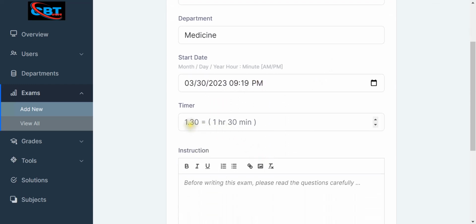The time, as you can see, 1.30 actually means 1 hour 30 minutes. So the exam will take 1 hour 30 minutes. So I'll just put 1, which means 1 hour. 0 point something means you're actually putting the exam in seconds. 0.3 or 0.30 means the exam will last only 30 minutes.